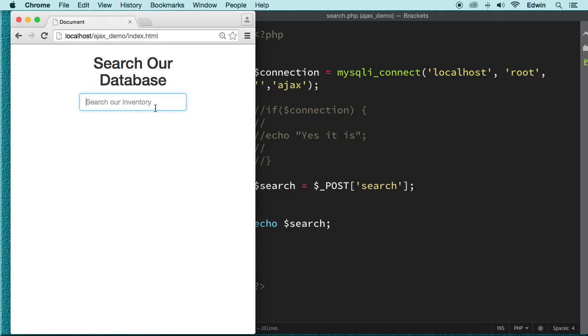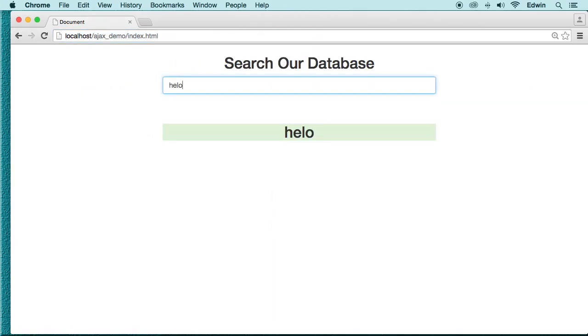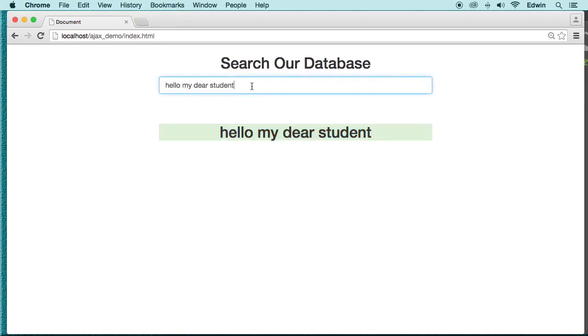Let's go to our page. I'm going to refresh it here and I'm just going to say hello. Look at that, we're already getting a response back. This is AJAX working right now. Hello, my dear student. You see that? Instant result from the server. There is no refreshing at all on this page. Imagine the possibilities once we start searching our database with this. All the results are going to be instantaneous here.